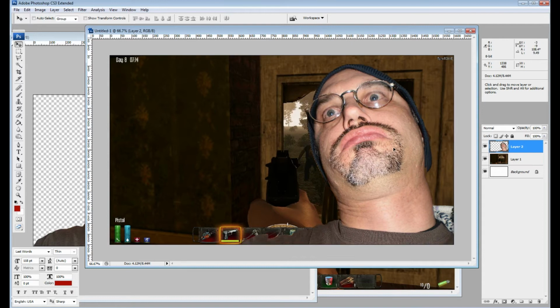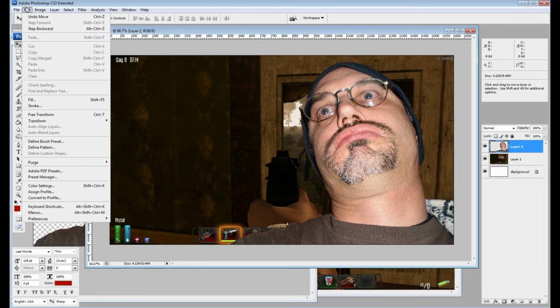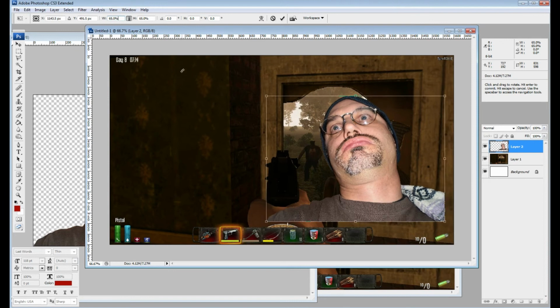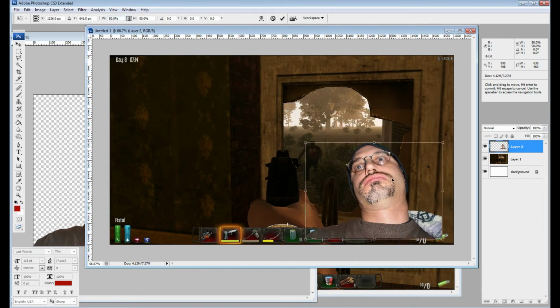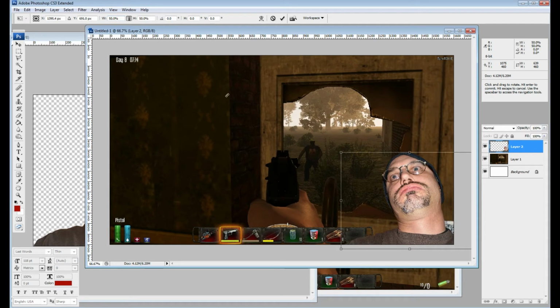Oh! It's rather large, isn't it? Let us use our free transform, and in order to keep the same dimensions, the same aspect ratio, we'll go like this, and like that, maybe. That looks pretty good.